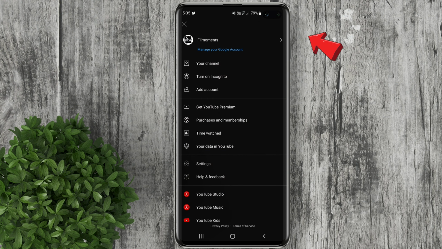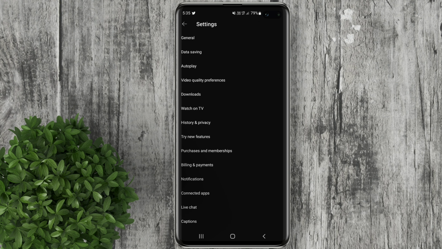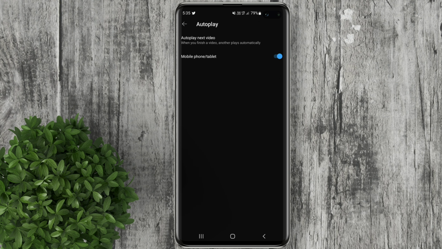Tap on your profile. Then click settings. Tap on autoplay. What this feature does is that when you finish watching a video, another will play automatically. If you're saving mobile data, or maybe you're just annoyed by that feature, you can turn it off.